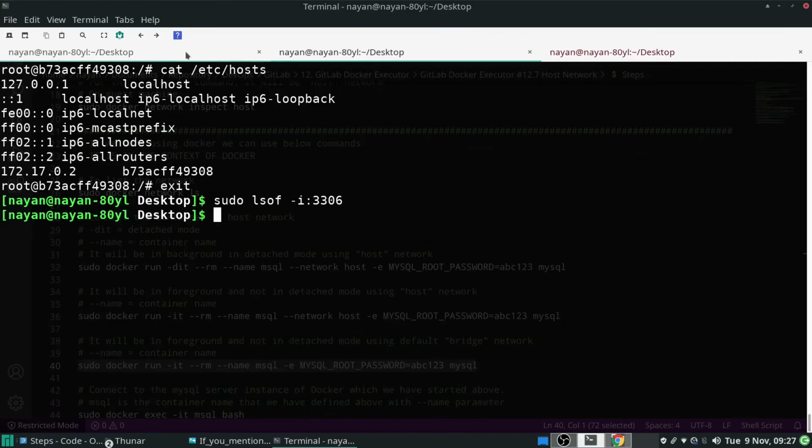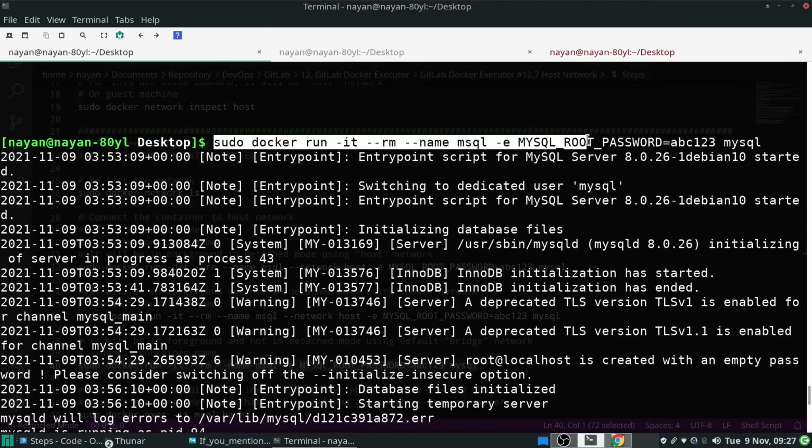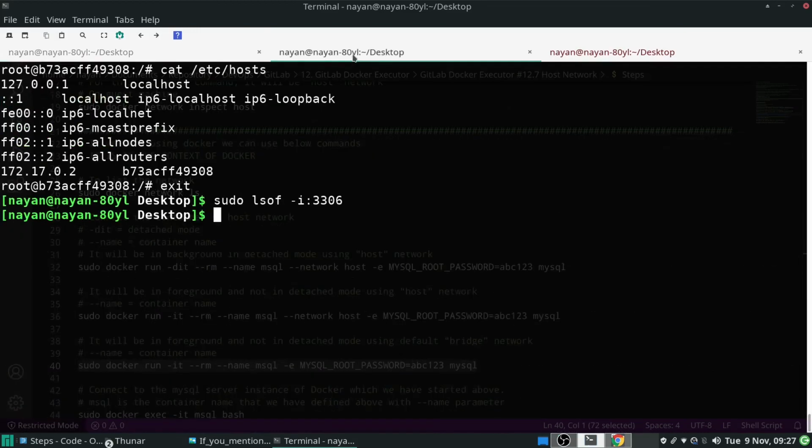Also, one thing to note over here is that we have started the MySQL container with the default bridge networking method. Over here I haven't mentioned any network mode, which means whatever Docker container is started will start with the default bridge networking method. So in our case as well, this MySQL container has been started with the default bridge networking mode. That we will verify with this command, sudo docker inspect bridge.